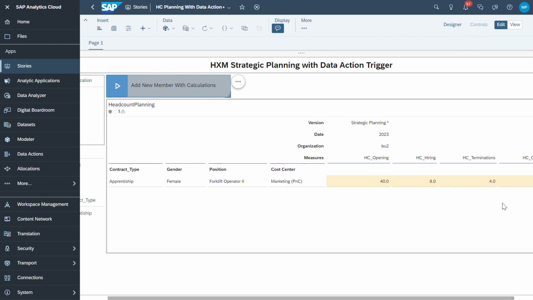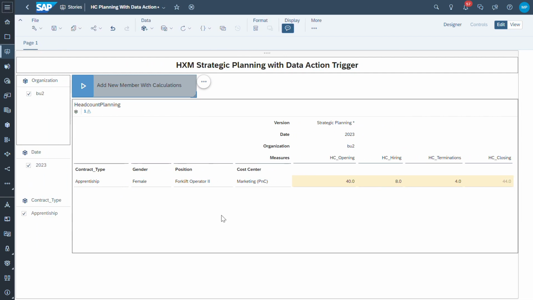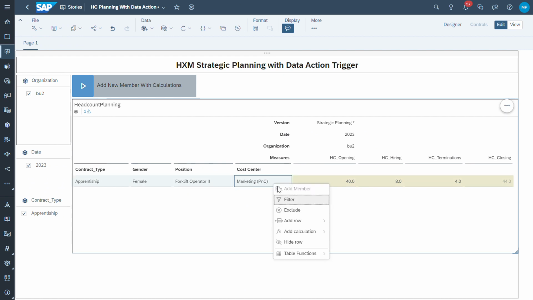Initially there was no data available here. Now you see for strategic planning, 2023, one row is created for this particular organization, this particular contract, female, and this position and cost center. In this way we can create multiple rows, and it saves your time. For example, the default option available here is to go and add a member and input a value for each and every row. Instead of that, we can do a bulk load as well.